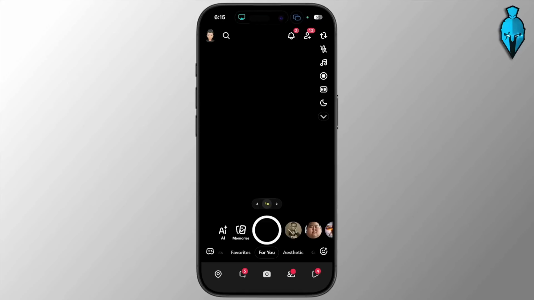In this guide, I'm going to show you how to fix the Snapchat Memories upgrade storage option not showing.